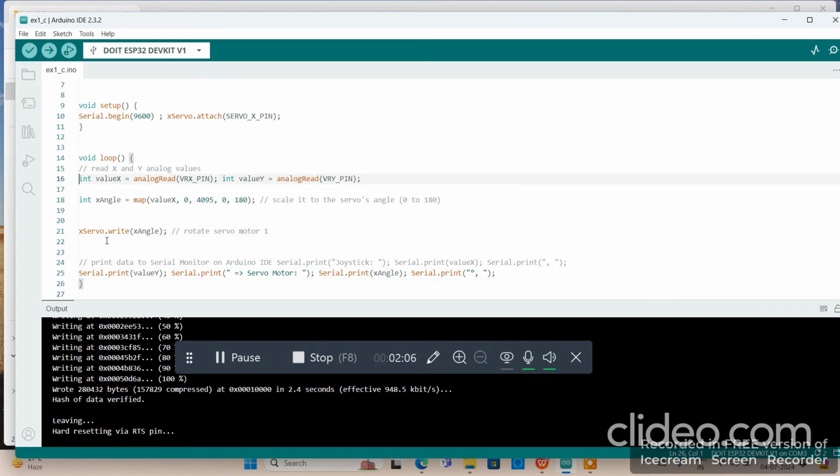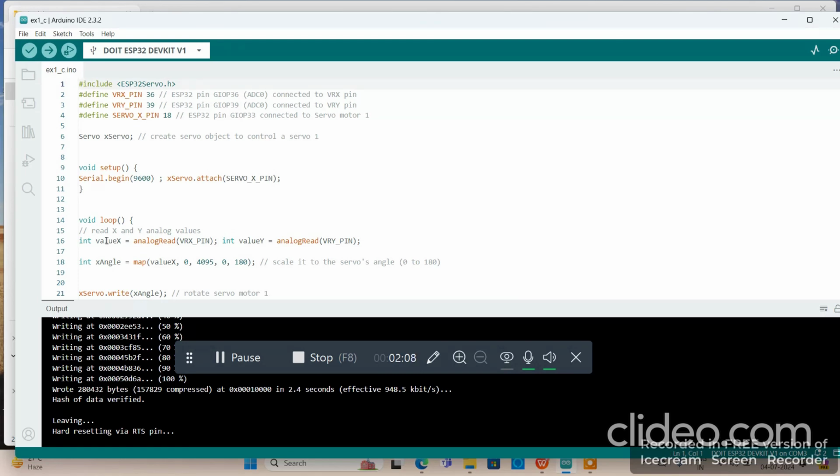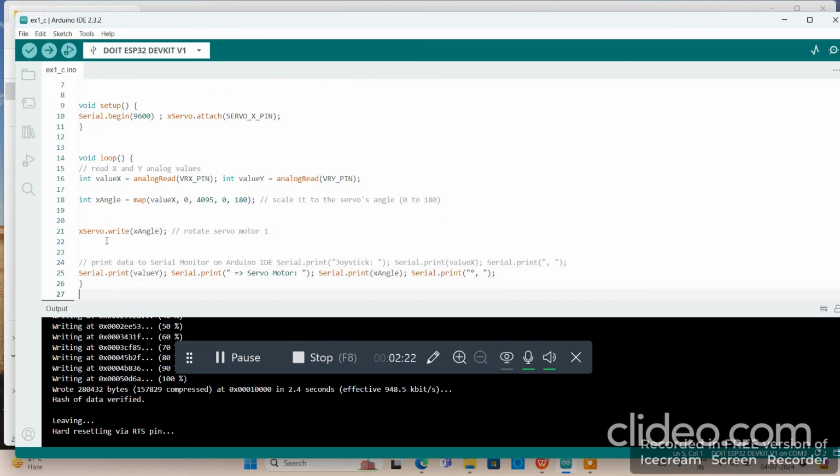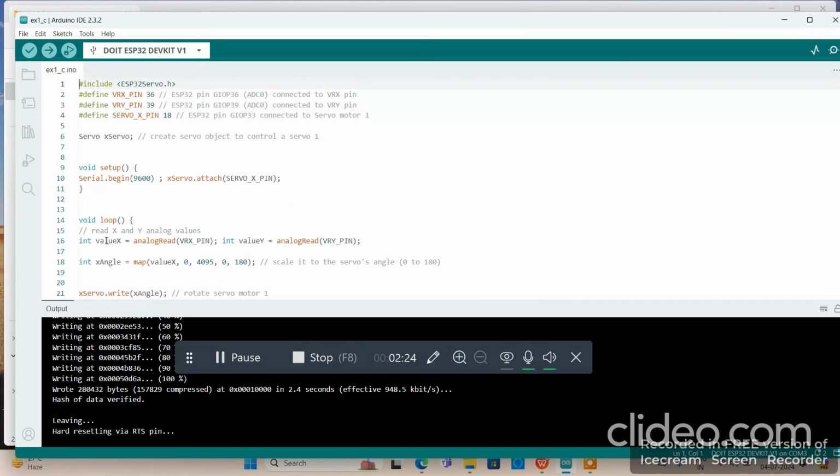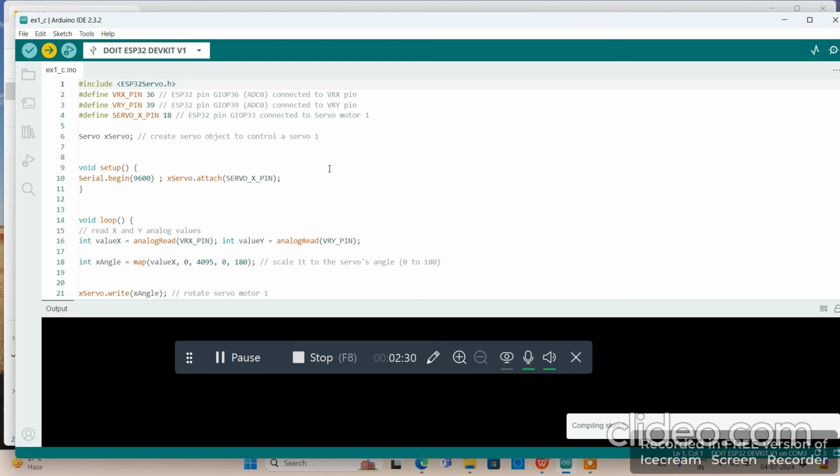So this is a very simple program for interfacing a joystick with a servo motor, with analog pins connected to VRX and VRY, meaning the X horizontal position and Y vertical position values. This is about the program. After writing the program, for uploading, just click here on upload. The program will get uploaded.